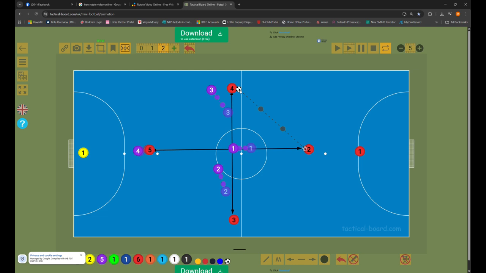4 has no options. They have to play the ball back, or they have to take 3 on, come in through the middle maybe, but then 1 is there to cover. But your first job as the pivot is to cut this in the middle, and when the ball is back here with 2, your job is to cut this ball out in the middle of the court.